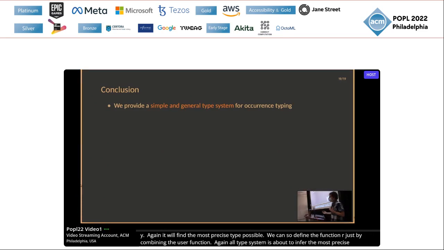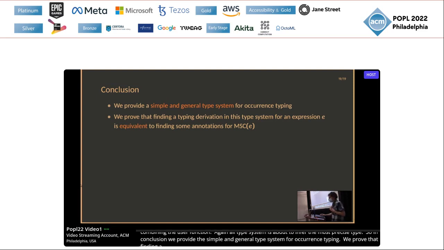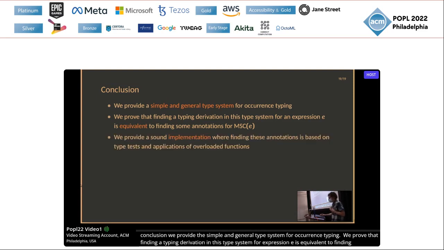So in conclusion, we provide a simple and generalized type system for occurrence typing. And we prove that finding a typing derivation in this type system for an expression E is equivalent to finding some annotations for the maximal Turing canonical form of E. Also, we provide a sound implementation where finding this annotation is based on type tests and application of overloaded functions.